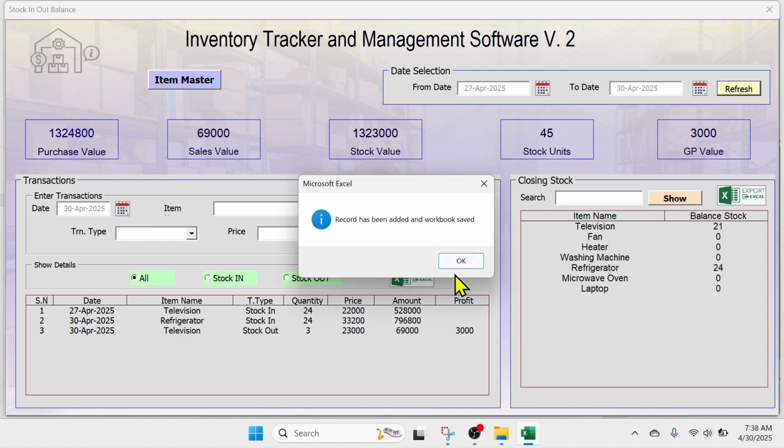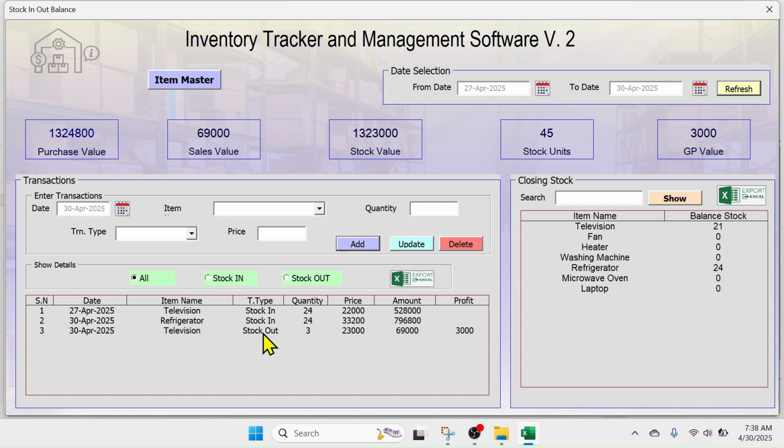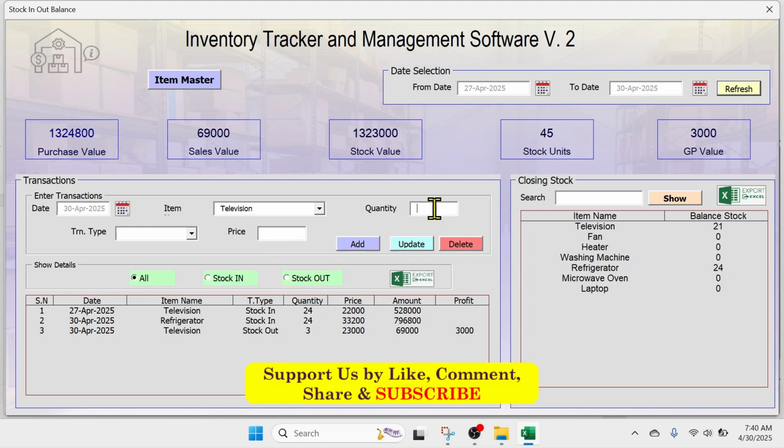Record has been added. Here you see the stock out is added and the profit is calculated, and in the gross profit it is automatically given and the sales value is also updated here. And if you see in the closing stock, the stock of television is now 21 units. We purchased 25 units and sold 3 units, so the balance is 21. Let me add some more transactions before exploring other features.